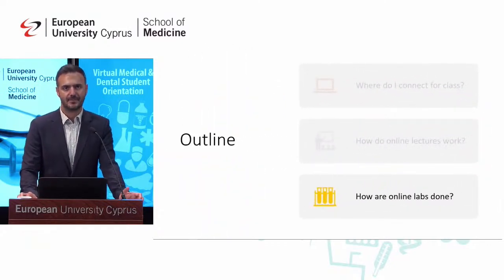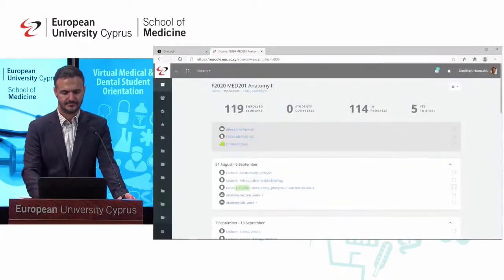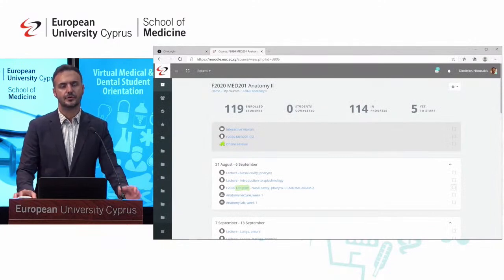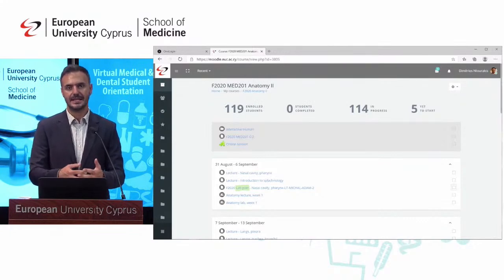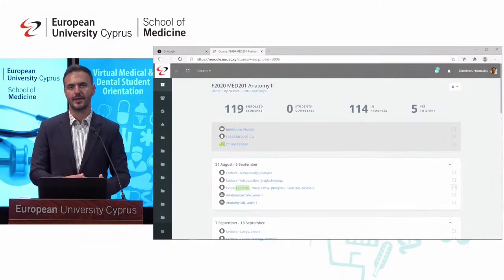And now let's go to online labs. How are they done? In order to do your online labs, you will be following again the same links to log on to Blackboard Collaborate, so you will be able to communicate with your instructors. However, you must also have accessed the lab material beforehand. You see here that we have it marked as lab plan, and this material, when you click it, will give you very important pieces of information.